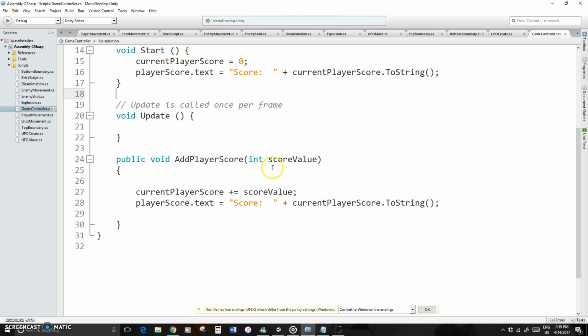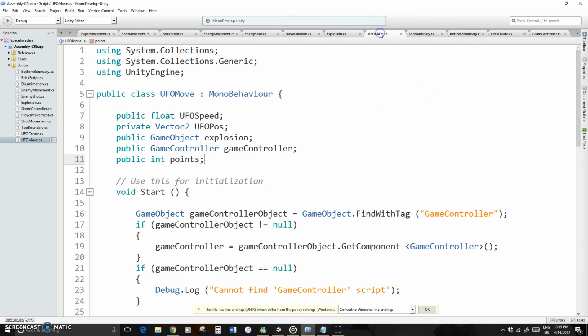Okay, so let's go look at the UFO. Now I had to put in two things. These two are new. On the UFO one, I put in a public game controller. That is my reference to the game controller script that I'll need to do the add player score. And the other one is an integer that I've created for points. That's simply going to be the number of points that the player will receive upon killing this particular enemy.